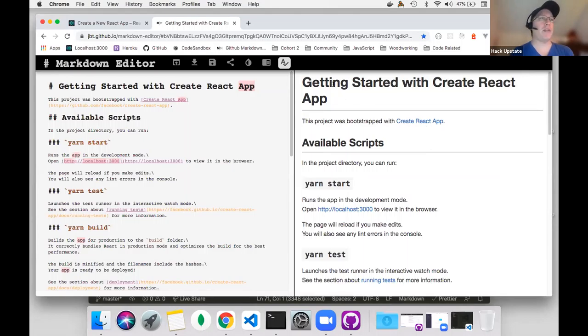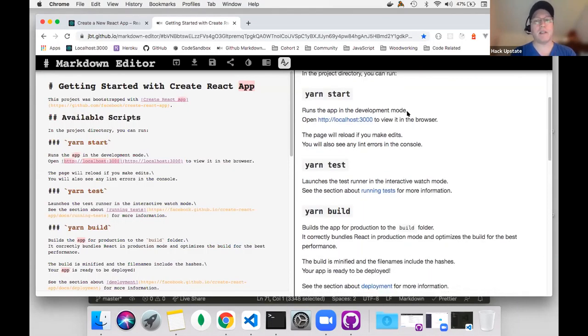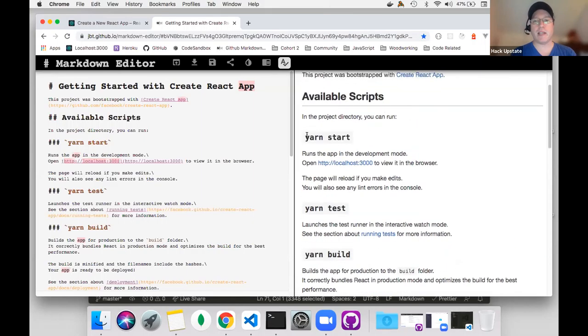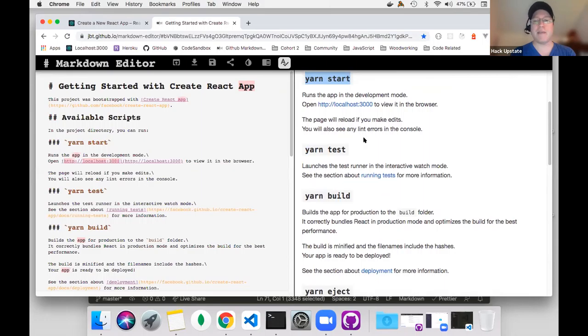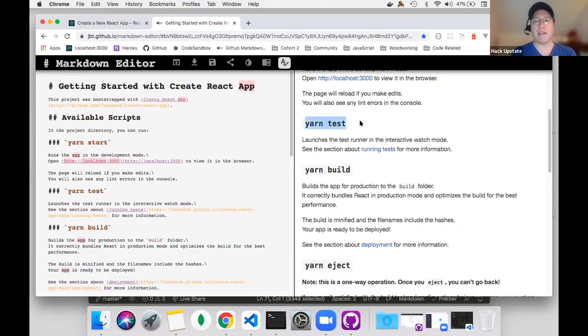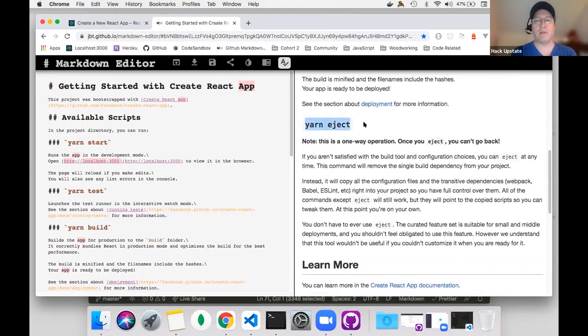But typically you'll see a readme file at the root level of your whole folder structure. It tells you a little bit about what the application is and how to get it started. So this one's saying, hey, run yarn start. That's the same thing as npm start. There's yarn test, yarn build. We're not going to do any ejection in this one, simply because there's so much that goes into it, and we just want to use the defaults.